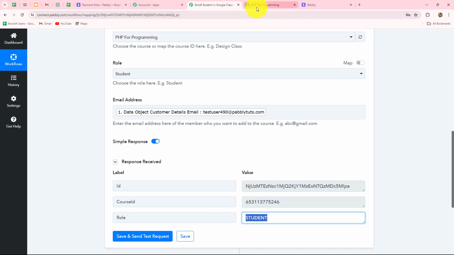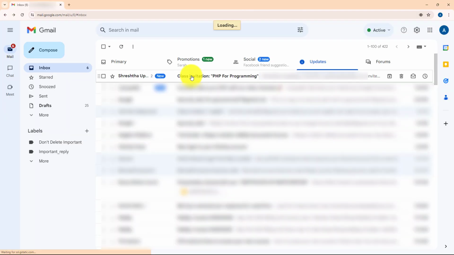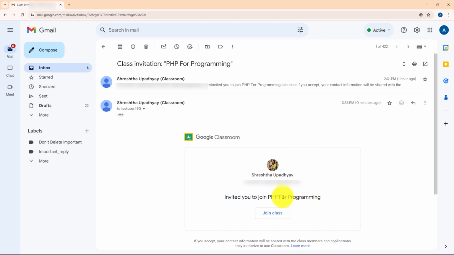Now I'm going to take you towards Google Classroom. We will go towards the people section over here. And here I'm going to refresh this field. And you can see that an invite link is sent to this particular student. When the student accepts the invite and joins the class, he will be added in the student section. So let's go and check whether the student has received the invite link or not. And yes, here we can see that the invite link is received. This is the invite link for PHP for programming course, and the student has to click on join class to join the class and enroll themselves into the Google Classroom.